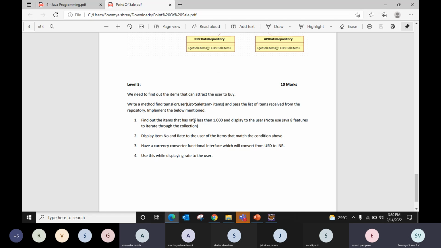For this, first you need to apply the filter and get the data. For that data, you'll be displaying INR item number and rate, right? But it's not the usual rate. You need to use the functional interface and lambda expression, where you'll have the method in the functional interface which helps us convert from USD to INR. That converted rate only you'll be displaying. Okay.